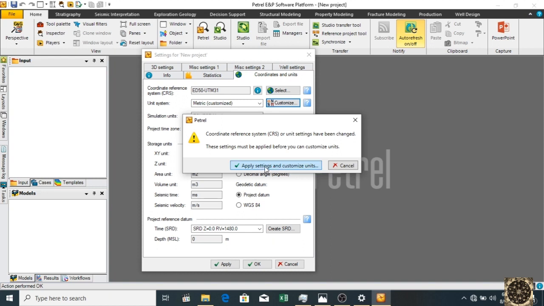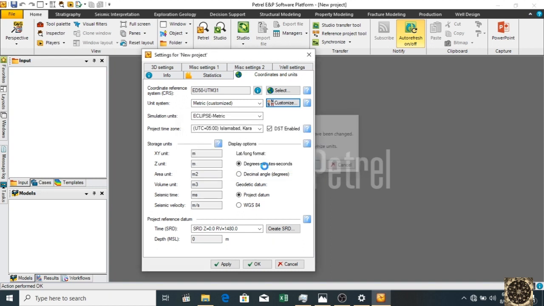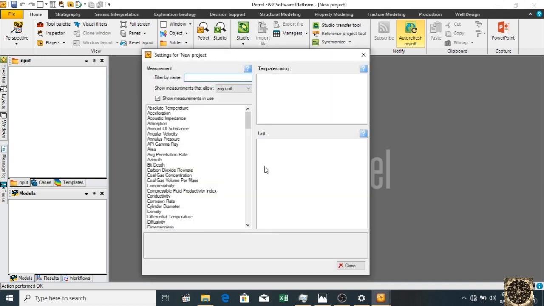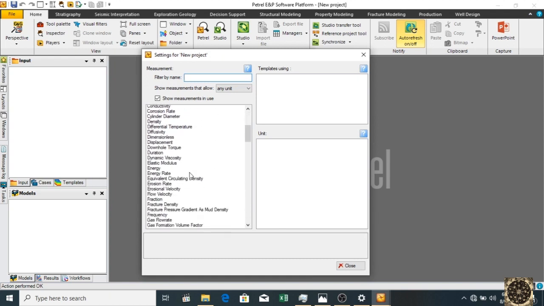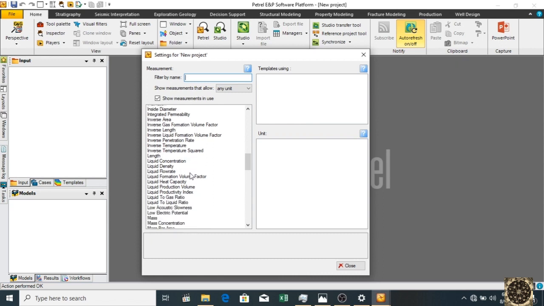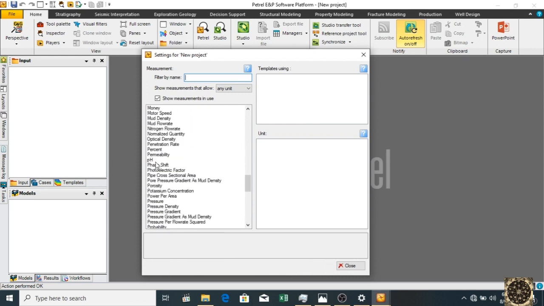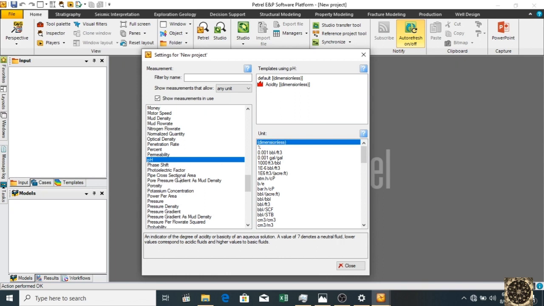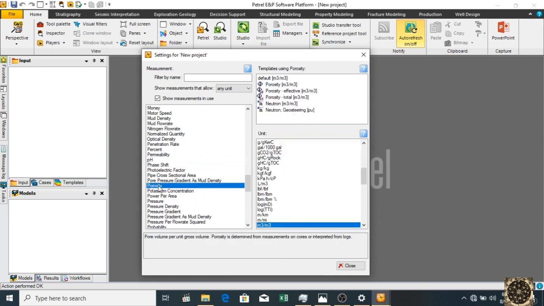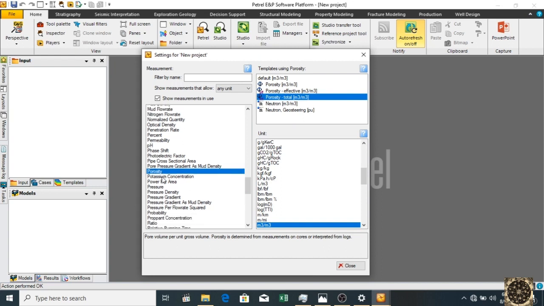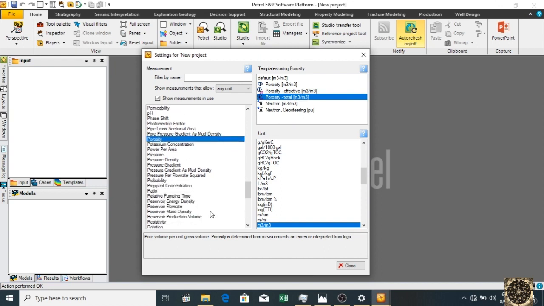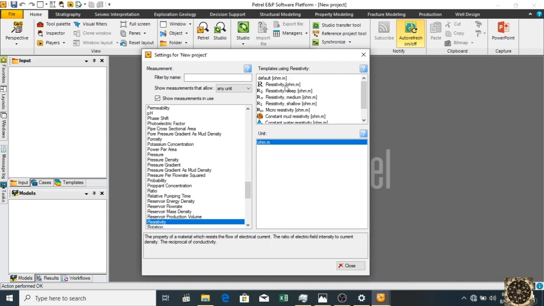So click this, and here we go. This is the window with all the measurements. We can select any measurement and change its units. It's very simple. So like we can see here, let me check, like pH, like porosity. There are all the default units currently in the template. We can change that, like resistivity, all the units are there.